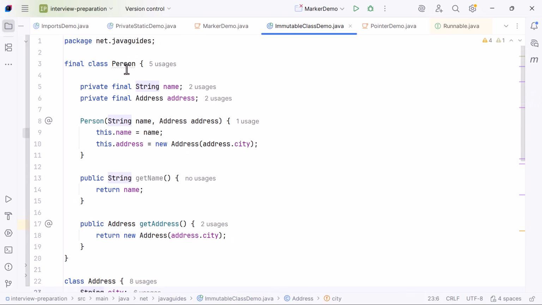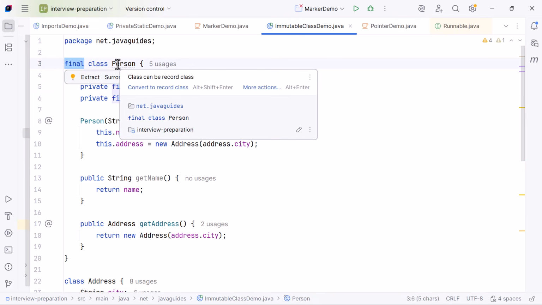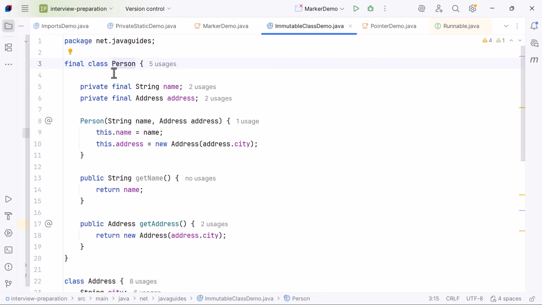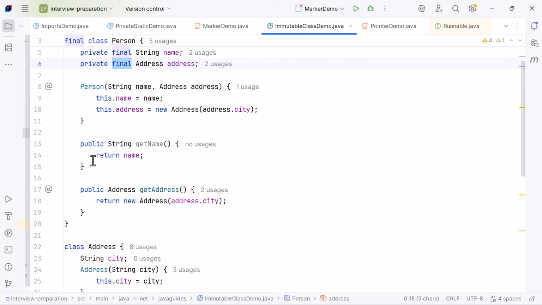Inside the Person class, we declare the class final. This prevents anyone from subclassing it and adding methods that change the state. Next, we make all fields private and final so they can be assigned only once inside the constructor. There are no setter methods because setters would allow modification of the object after it is created.